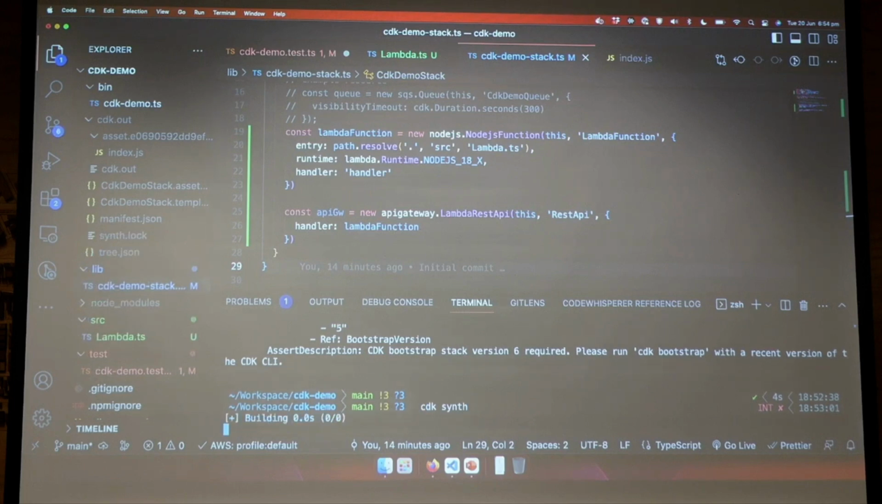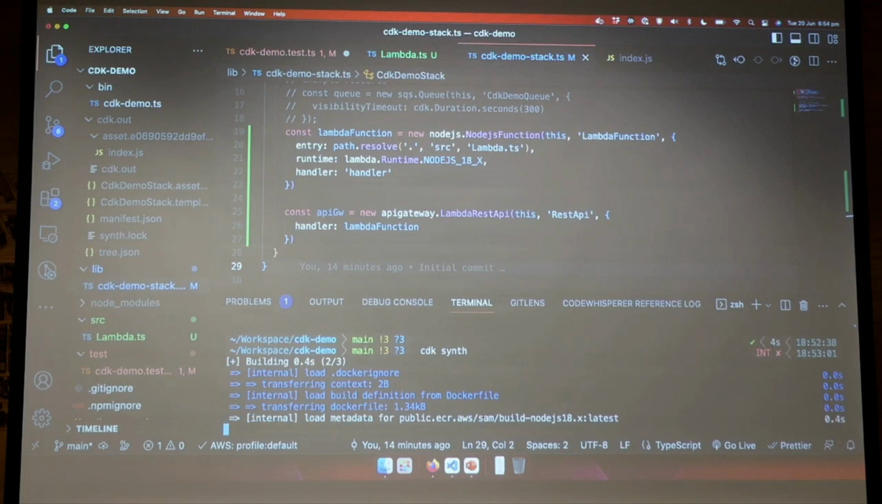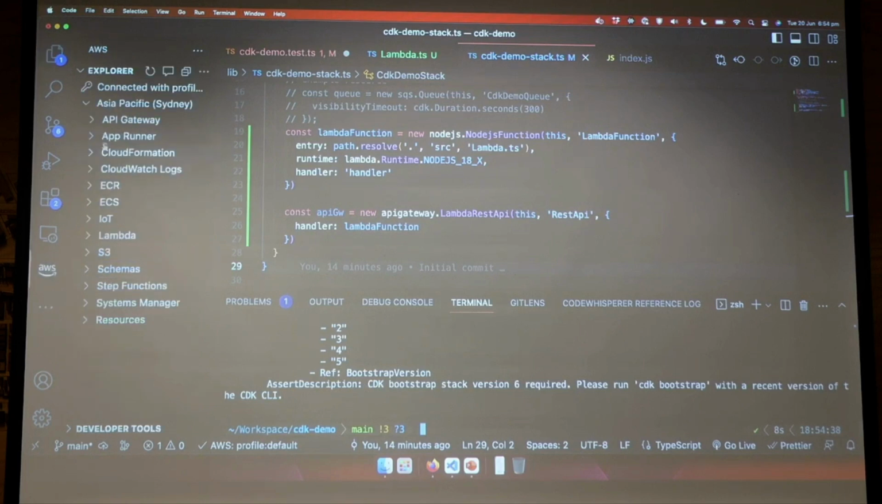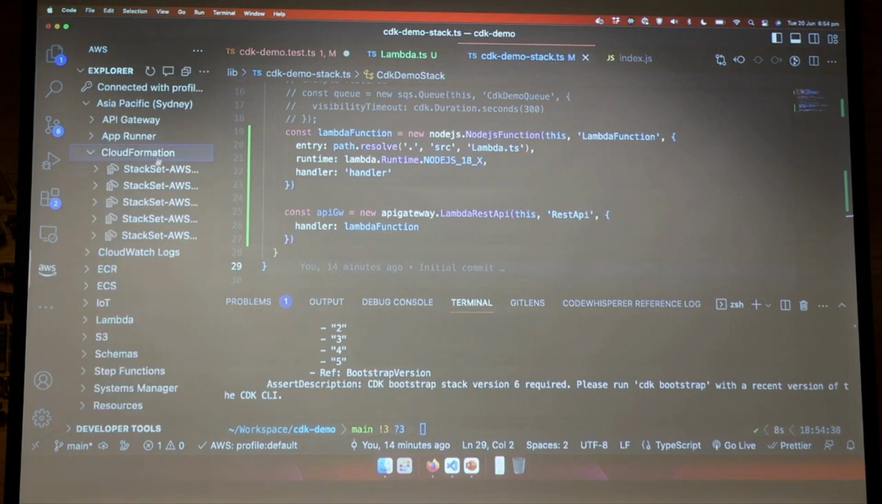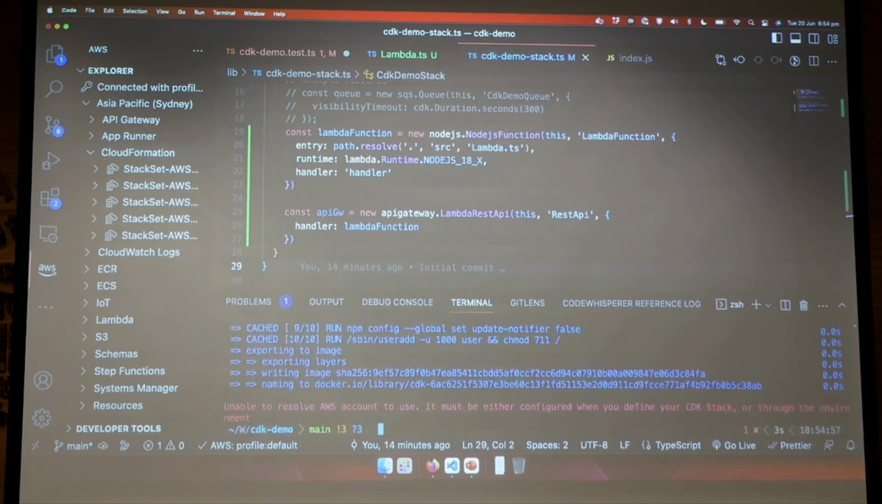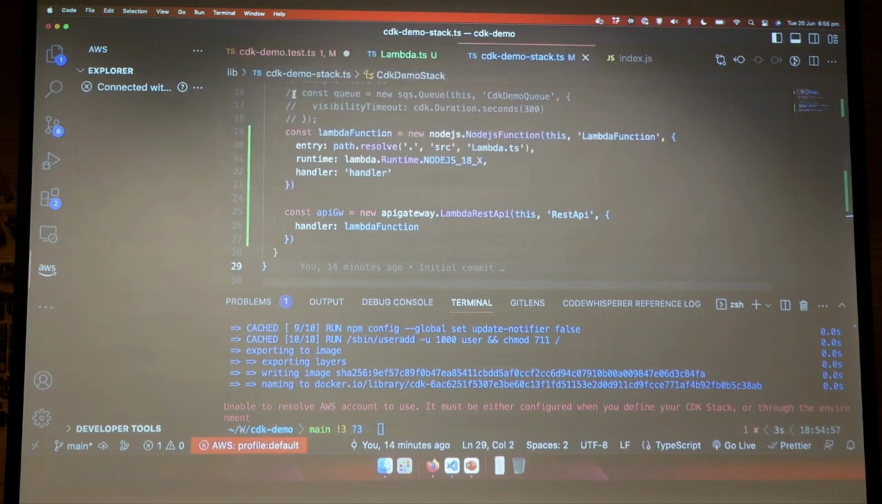So we should be able to run that and bootstrap our AWS account and then deploy it. If we have a look over here at the AWS plugin, I don't have any stacks here already. These just relate to Control Tower. So if I say CDK bootstrap, it should then ask me, and then, demo gods are not with me.